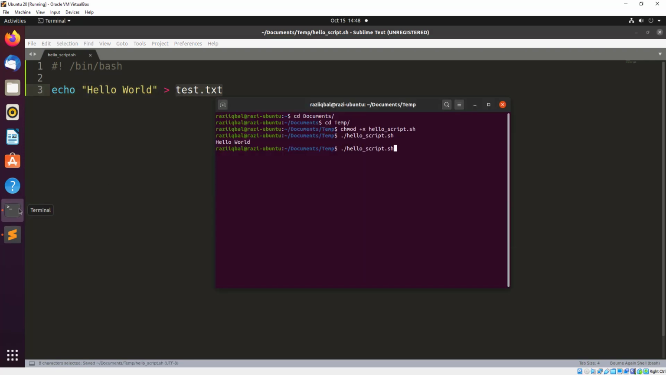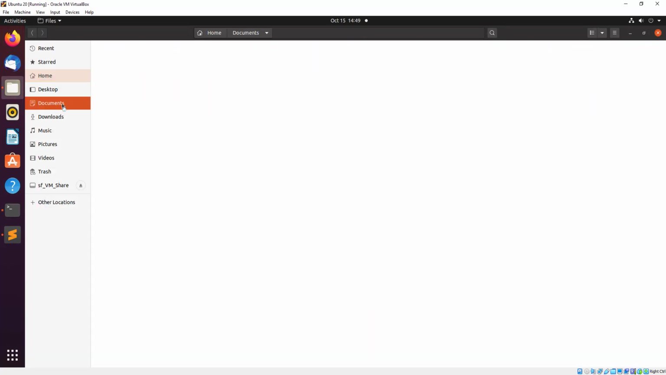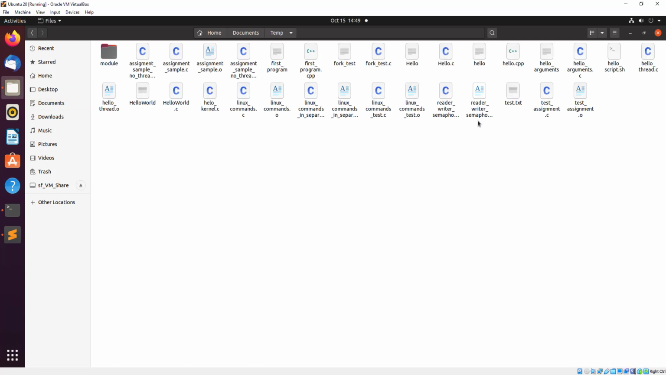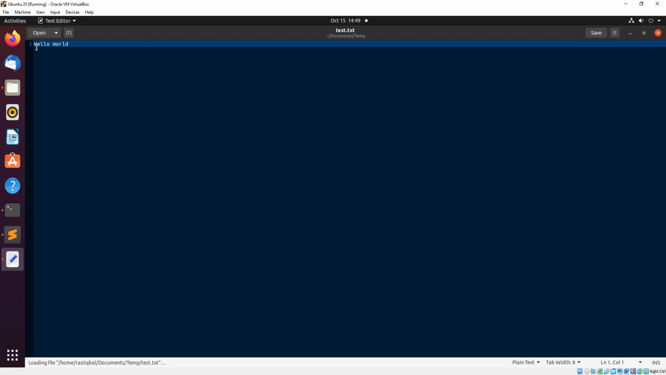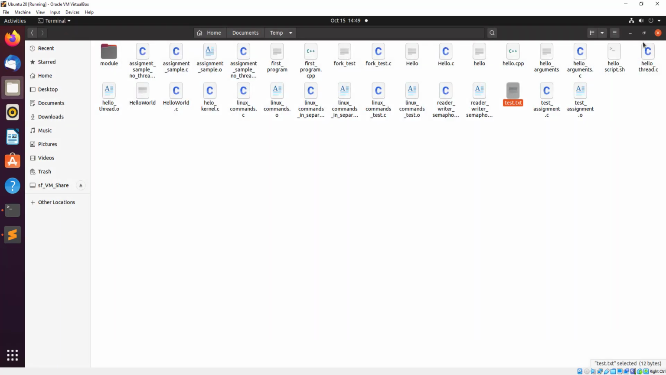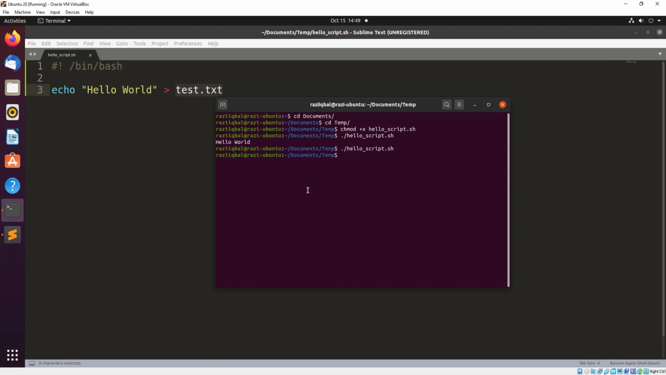If I execute that, you don't have to compile a shell script, you just save those files. Once you have given the permission, you just run or execute those scripts. If I do something like this, it will go and write that into my test file. Let me see, it should create the text file, and there is my test file, and it has hello world over there. All right, so this is how it works.